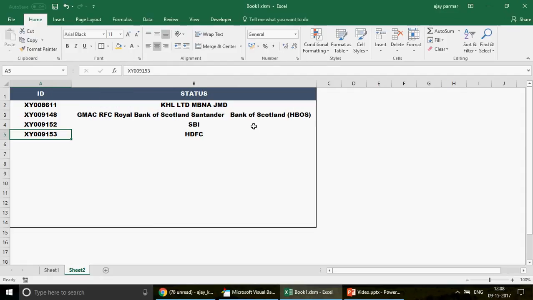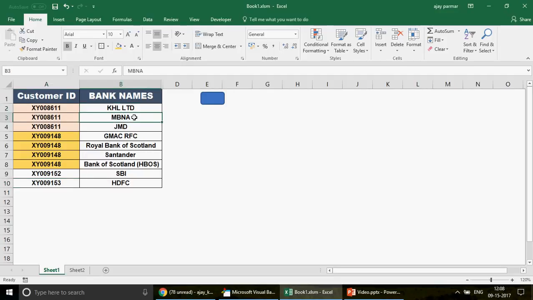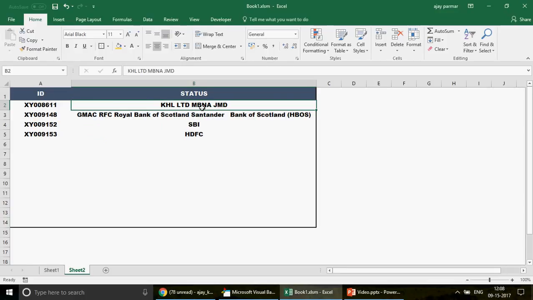You can see here, this ID is showing me KHL Limited, MBNA, and JMD. You can see there is a space also which is created. This is the first one, this is the MBNA, this is the JMD, right? You can also use the comma, that's okay, because KHL Limited is one word, so you can use the comma as well. Let's go to the next ID.